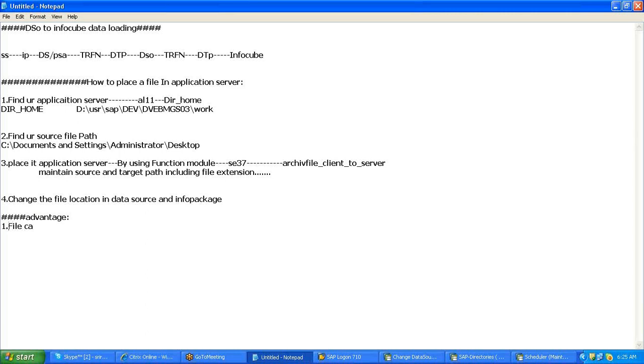So it can be included in process chains. The file can be scheduled in background and it can be included in process chains. Loading performance is improved definitely if it is a background job. And the file can be accessible to all the users, with respect to the client system shutdown and all, it doesn't matter. The file can be accessible to all the users.